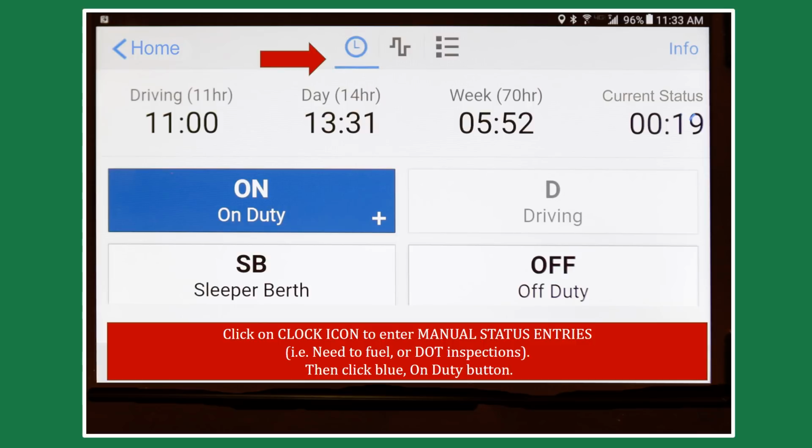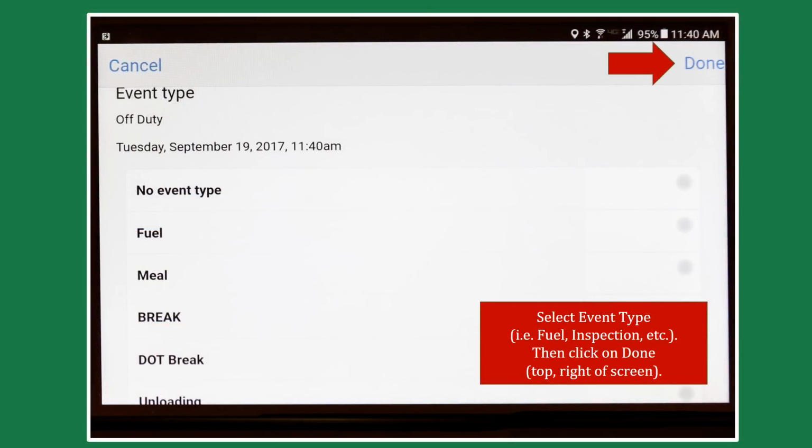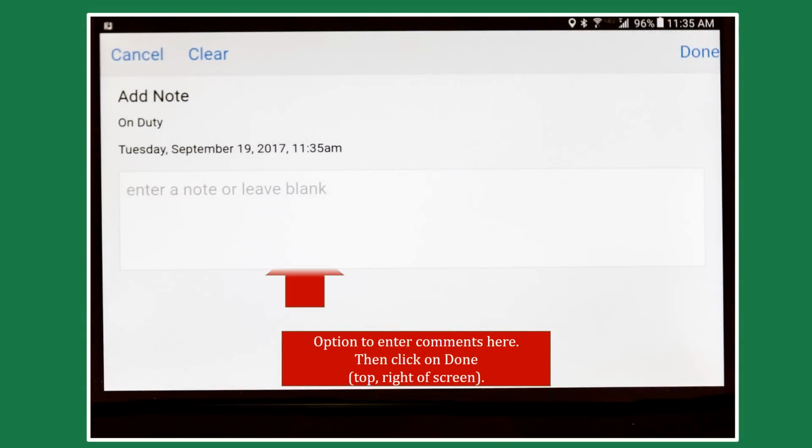Click on clock icon to enter manual status entries. For example, need to fuel or DOT inspections. Then click blue on duty button. Select event type. For example, fuel, inspection, etc. Then click on Done, top right of screen. Option to enter comments here, then click on Done, top right of screen.